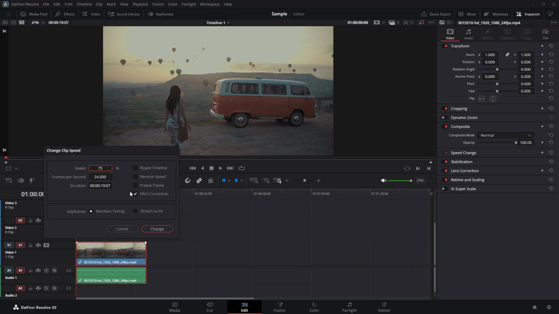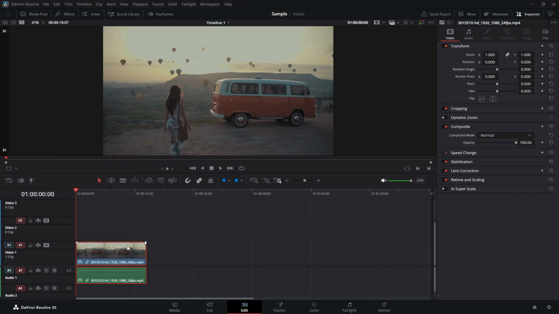After adjusting the speed, click on the video clip again to make sure it's selected. Now look toward the top right area of your interface and click on Inspector. This panel is essential for accessing detailed properties and settings for your selected clip. It's where you'll find all the fine-tuning controls that can really elevate your edit.